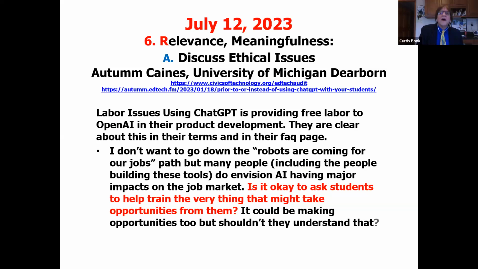Number six, discuss ethical issues. So here's a professor, Autumn Keynes at University of Michigan at Dearborn, who's asking her students ethics issues and questions. Robotics, maybe not coming for your jobs today or tomorrow, but maybe next year or the year after. Is it okay to ask students to help train the very thing that might take opportunities away from them in the future?